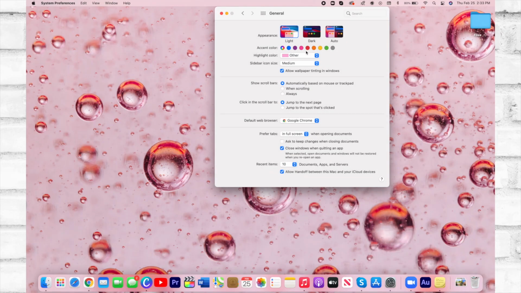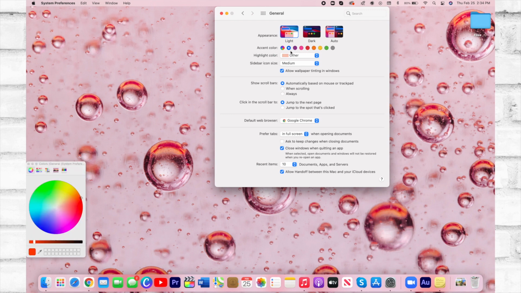The next one is dark mode versus light mode. So this one's really unique. When dark mode first came out, I really enjoyed it, and then I got tired of it. So then I switched back to light mode. But this is also where you can change accent colors too. So you can change the accent color to be any of these colors.